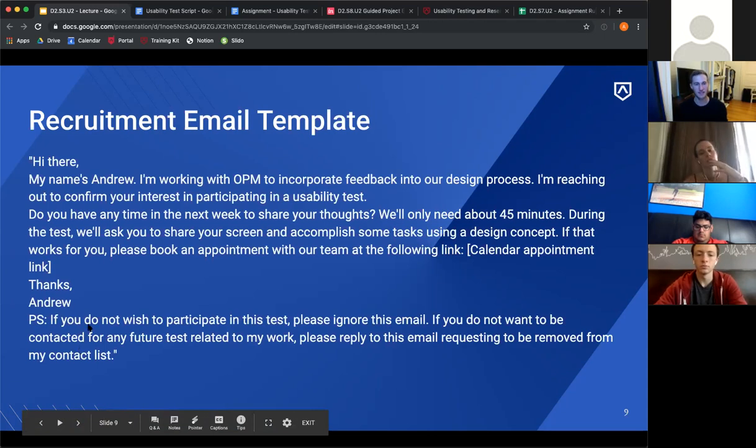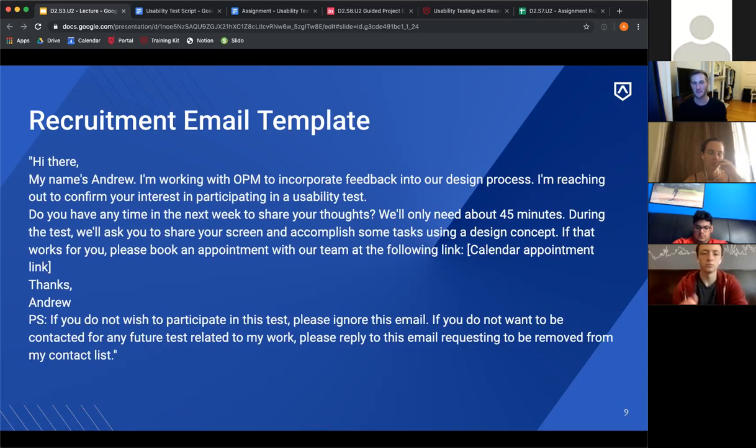And it's a good idea at this point also to give them opt-out instructions. So in the PS here, it says if you don't want to participate in this test, ignore the email. If you don't want to be contacted for future tests, please reply requesting to be removed. It's nice to let people know that there's an opt-out. That's not only a good thing to do, but also a way of generating goodwill and making them feel like they're not being spammed or targeted without their consent.